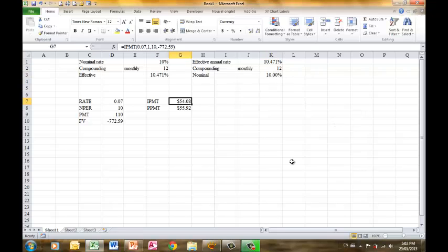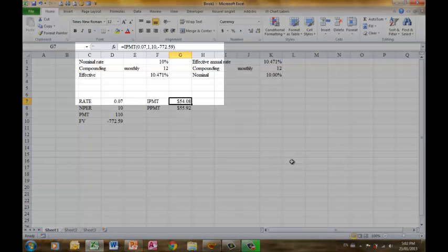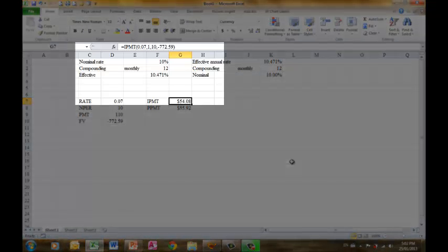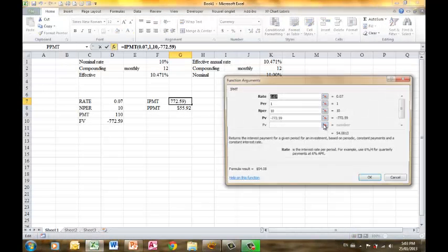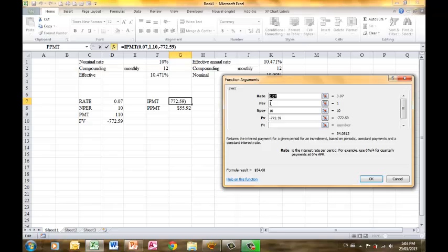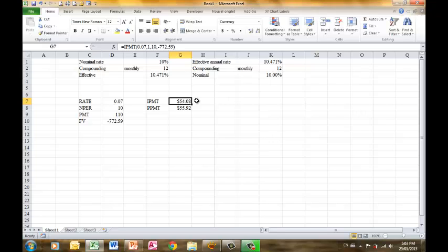Another interesting function, IPMT. This will return the interest portion of any payment. The way we're going to enter this function, let's go back to the wizard. We're going to enter the rate, the period for which we want to calculate the interest, the number of periods total, NPER, the same variable we had earlier, and PV. So in our case, $54.08 is the interest portion of the first payment.